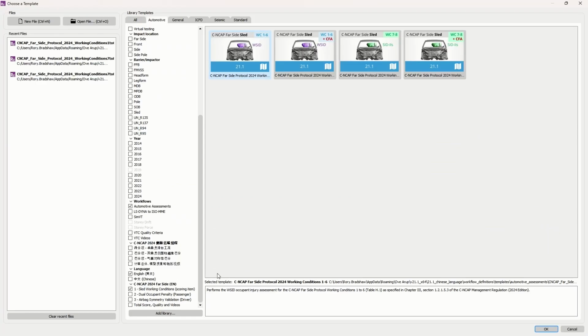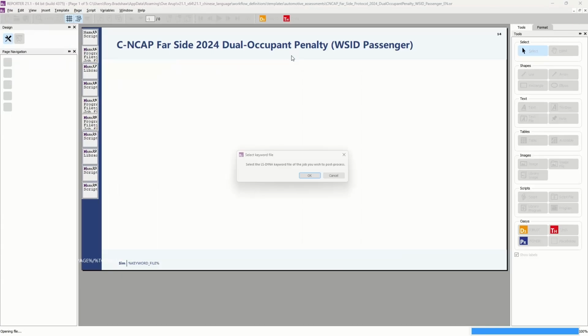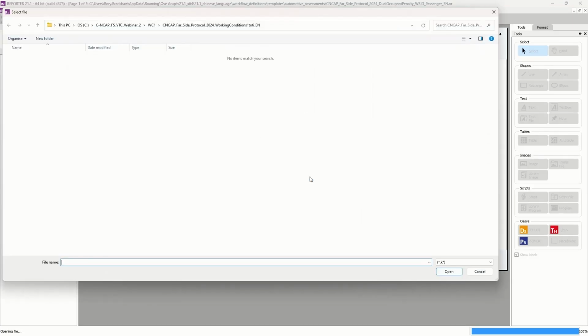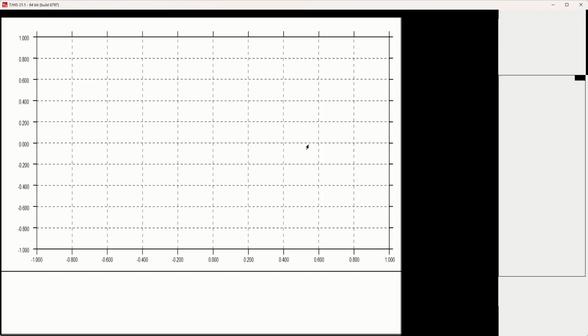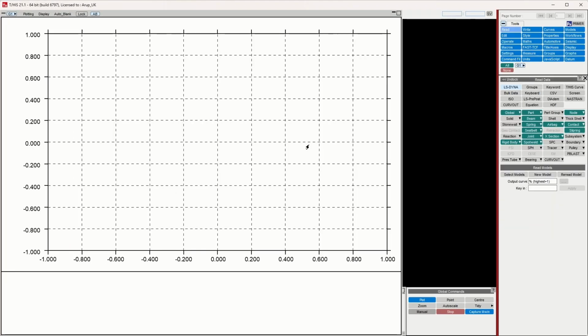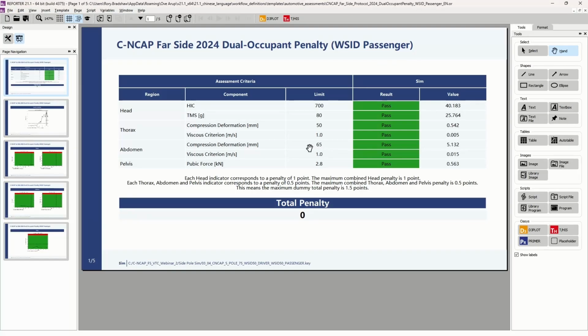So if I open up the reporter, I can now change it to the dual occupant penalty option. And we can see both of those variants, the ES-2re and the WorldSID passenger. So I'm going to select the WorldSID option, and then I can select the side pole simulation keyword. I'll accept the default location, and it will generate the report for me in order to evaluate the dual occupant penalty. So in this case, I pass all of my criteria, so I have a penalty of 0.